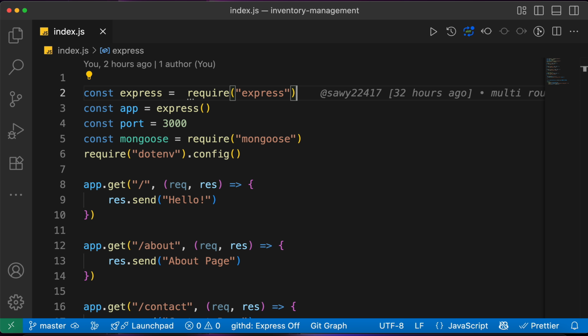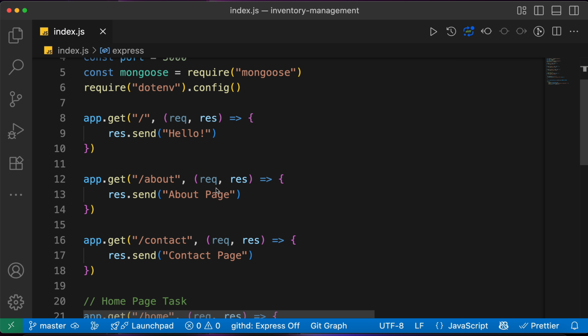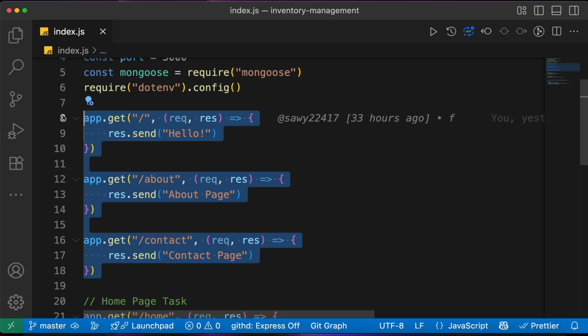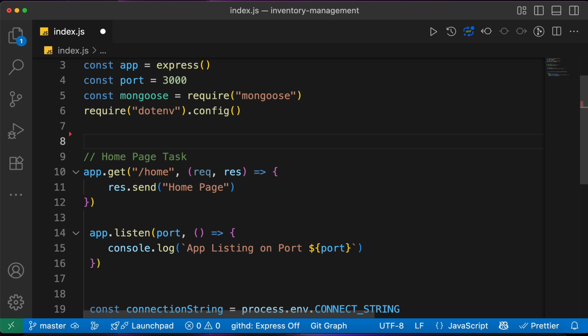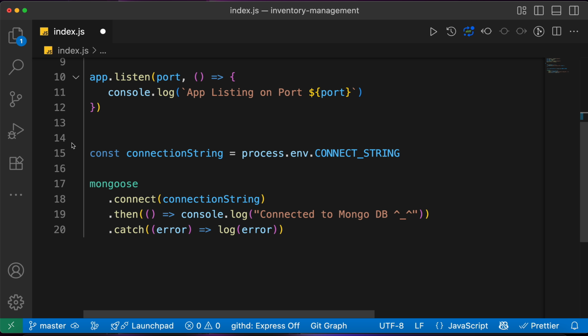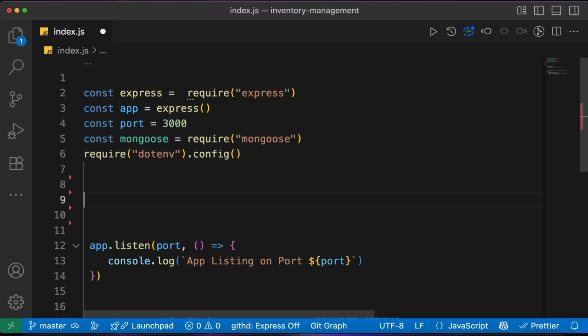Now let's learn how to post data to database. I mean, create data in database. First, let's get rid of those routes. We don't need them anymore. And the home also. Now let's define our model schema.